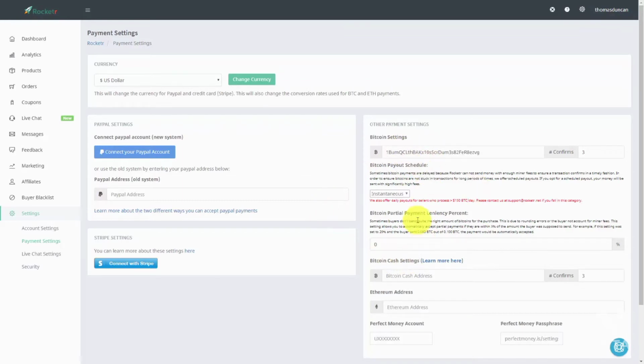Now, Rocketer has what it calls a Bitcoin partial payment leniency percent. And this means that when the payment that you get lands within a certain percentage, you will opt to go ahead and take that payment. The reason this is necessary is because the price fluctuates often during the course of a day. It could be that the buyer may not have processed enough Bitcoin to meet your price. And what you can do is you can set this number. If the buyer meets within 5% or 10% or 15% of the actual price, you can determine that you will accept that payment and you will actually deliver your product.